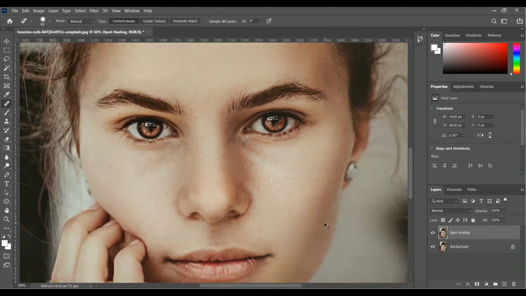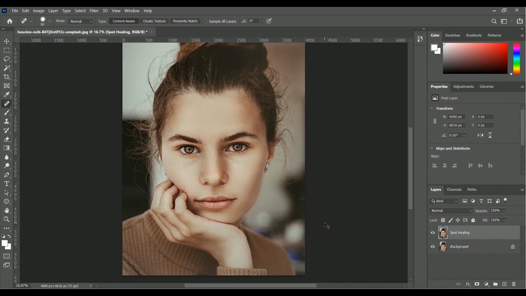So this is how you will use the spot healing brush tool for removing bad spots from a woman's face. So let's have some practice, and I'm going to see you in the next lesson.